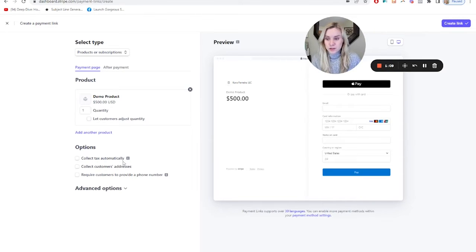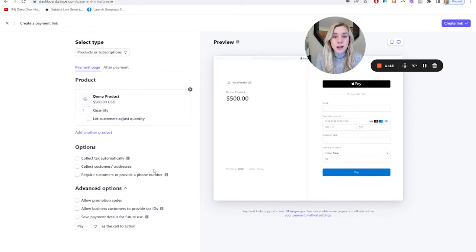If you need to collect taxes, do that. Addresses, phone numbers, you have all of those options. Here, if you need to add promo codes, you want to open up this advanced options tab and you can add allow promotion codes here.